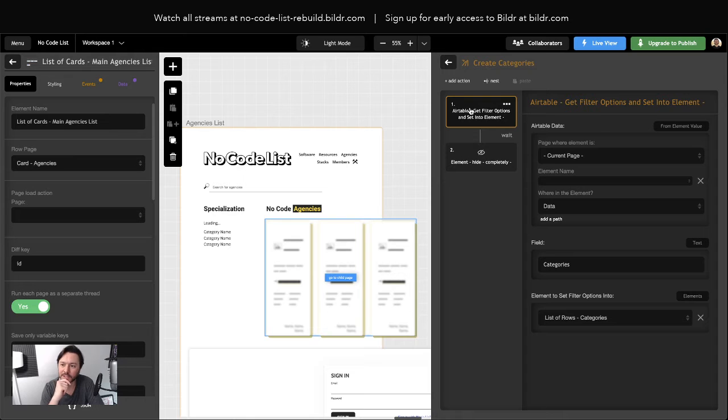So it does kind of a lot of things in a simple action, but it's perfect because in this case, instead of categories, I want specialization.